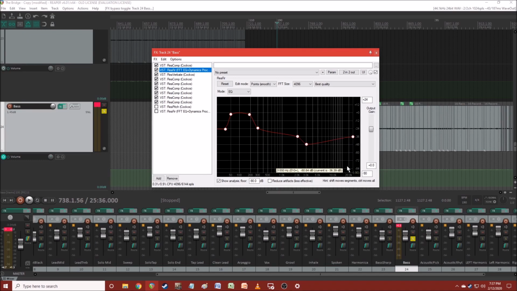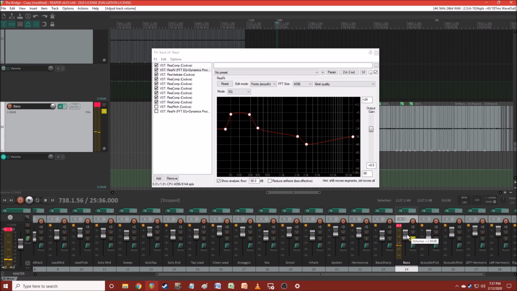So let me play that same exact track. Make it a little bit louder. So this is the actual effect that I ended up using on the final mix of the bridge.